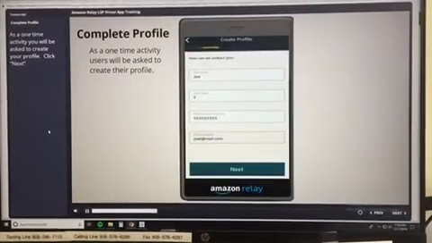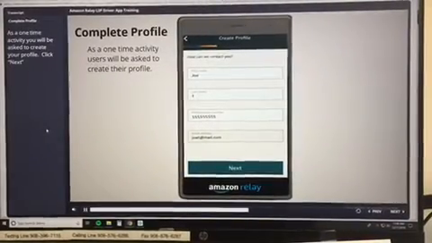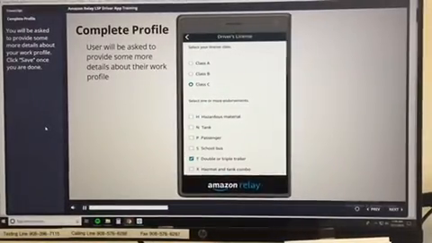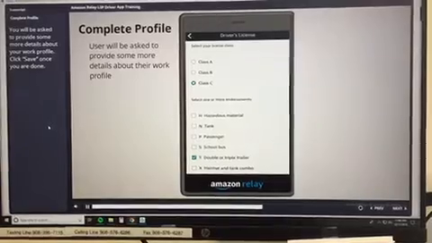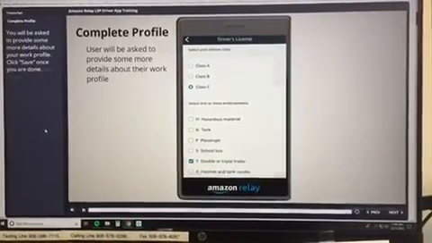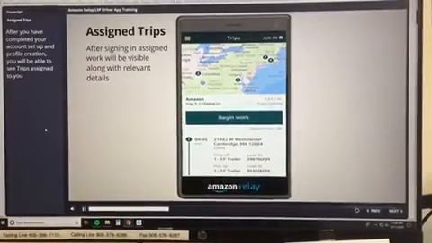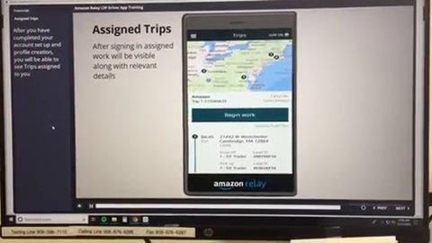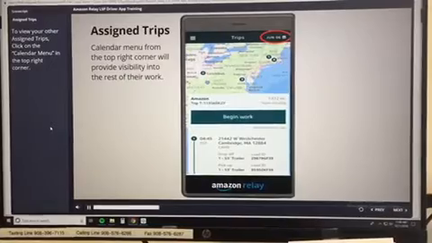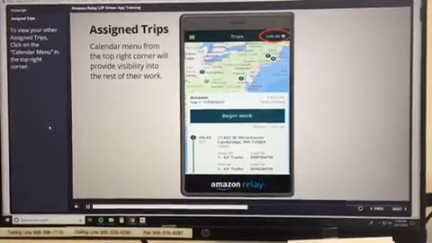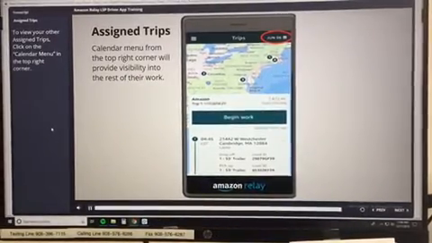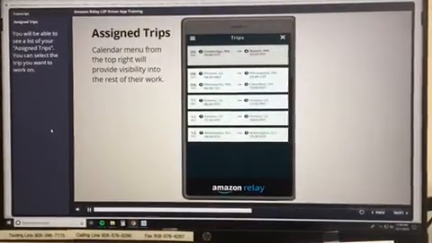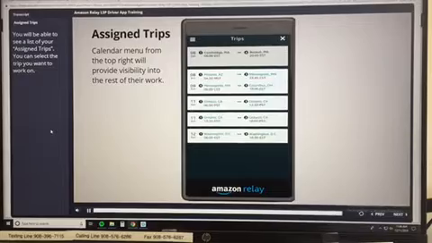As a one-time activity, you will be asked to create your profile. Click Next. You will be asked to provide some more details about your work profile. Click Save once you are done. After you have completed your account setup and profile creation, you will be able to see trips assigned to you. To view your other assigned trips, click on the Calendar menu in the top right corner. You will be able to see a list of your assigned trips.